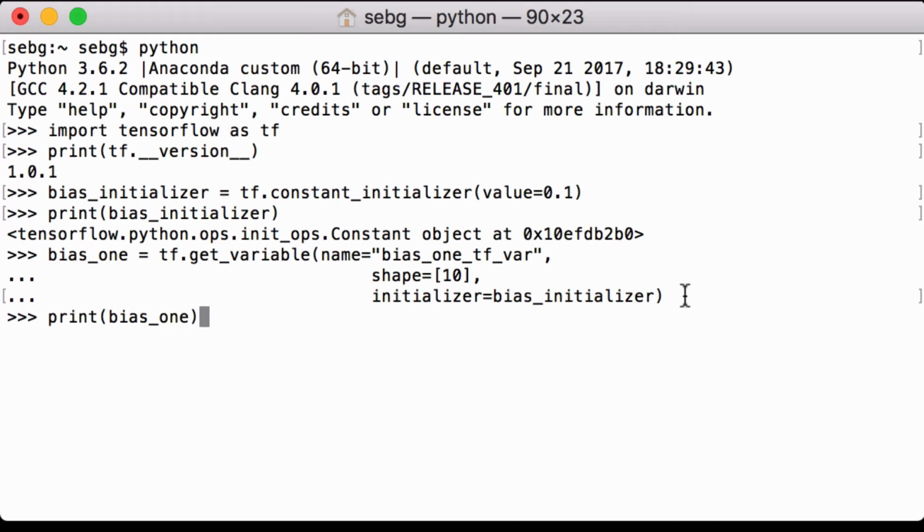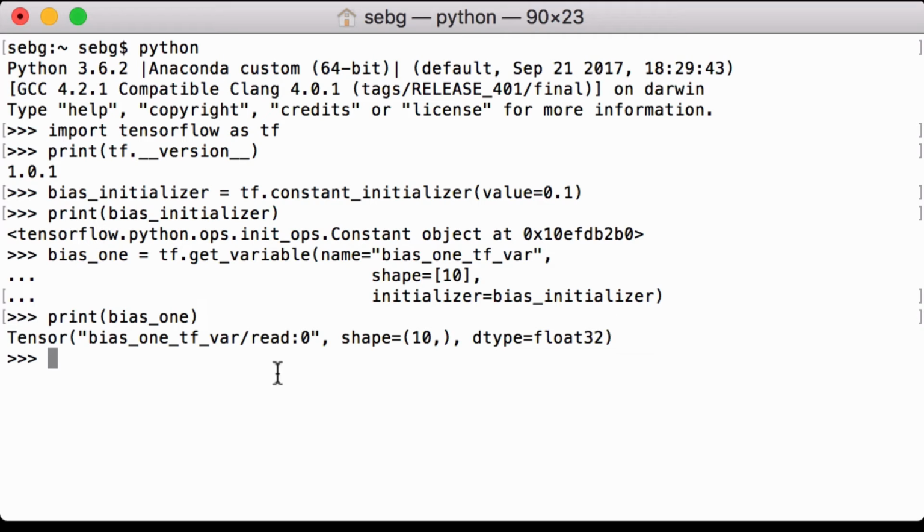Let's print the bias1 variable to see what we have. We see that it is a TensorFlow tensor. We see that it has the name that we assigned to it. We see that it has the shape 10, which is what we wanted. And we see that the data type is float32, which is what we would expect given the value we had for the constant initializer was a float.